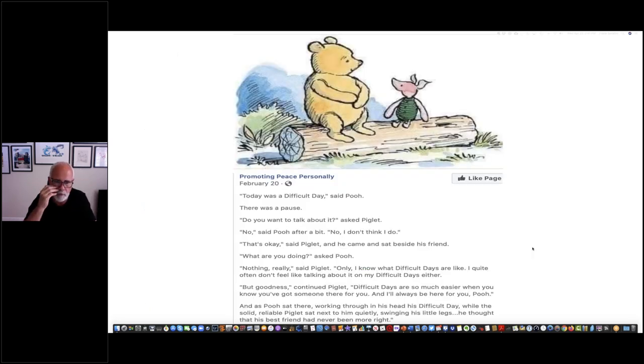I found this on a Facebook page, and I just thought it'd be a great way to wrap up some of my thoughts. Pooh and Piglet were talking, and Pooh says, "Today was a difficult day," and Piglet asked, "Do you want to talk about it?" And Pooh says, "No, I don't think I do." And Piglet says, "That's okay," and he came and just sat down beside his friend.